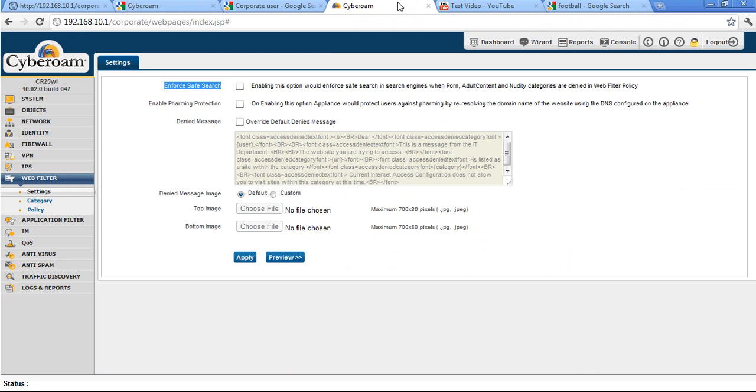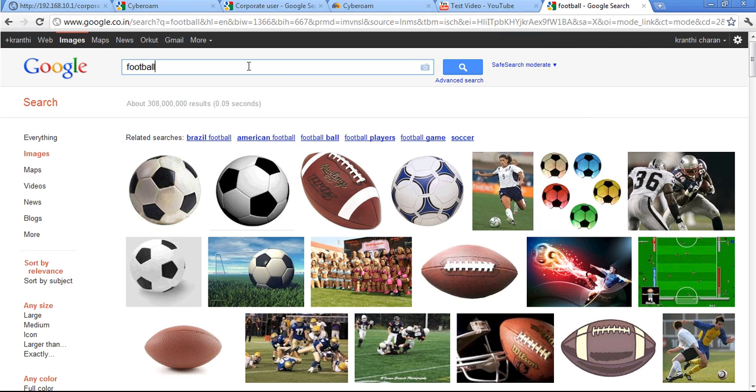Now, if I enable this option, and if this is turned on, any user who is being denied for sports or any pornographic sites cannot do this search on Google. So he will be denied from accessing the Google search engine for accessing the images or any web content search for those keywords.